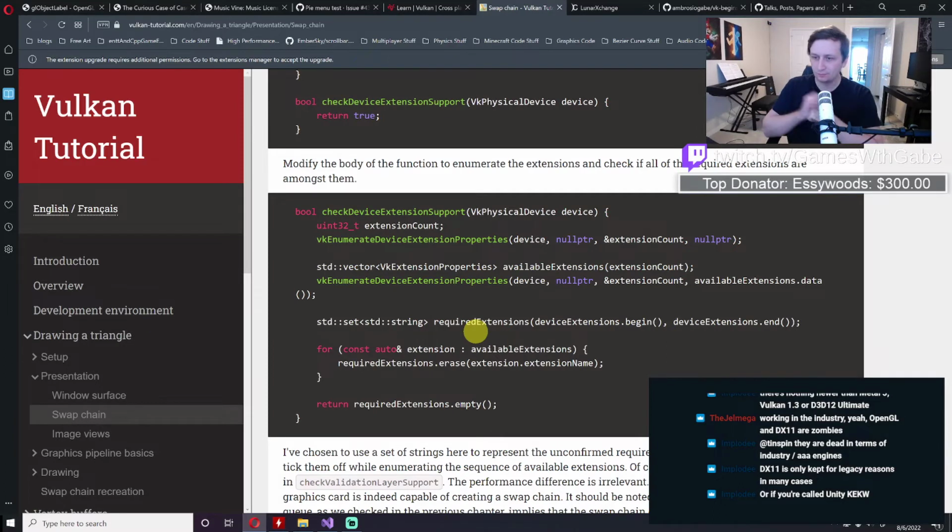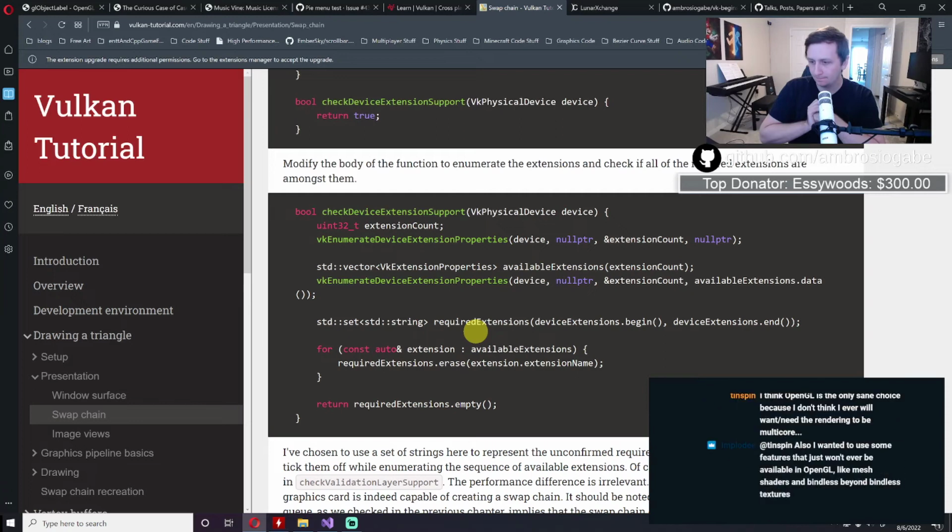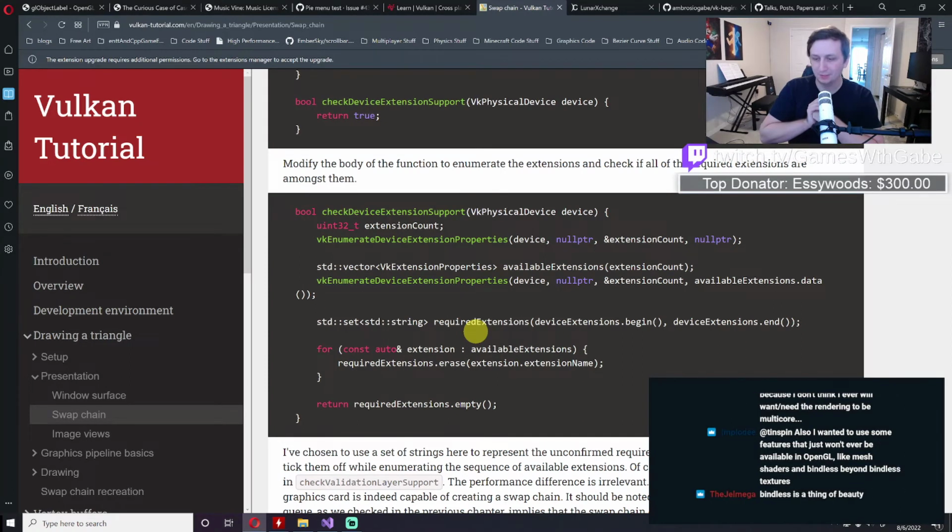Okay. Let me just check chat real quick. I think OpenGL is the only sane choice. So it looks like you guys are having some interesting discussions. Mesh shaders, bindless, beyond bindless textures. Bindless textures are something I've been wanting to look into too. So maybe we can play around with that at some point with Vulkan, which would be kind of cool.